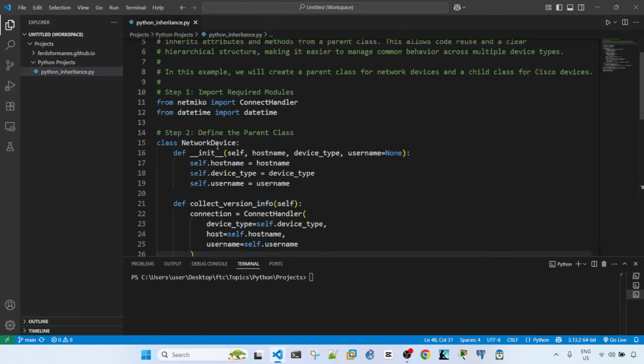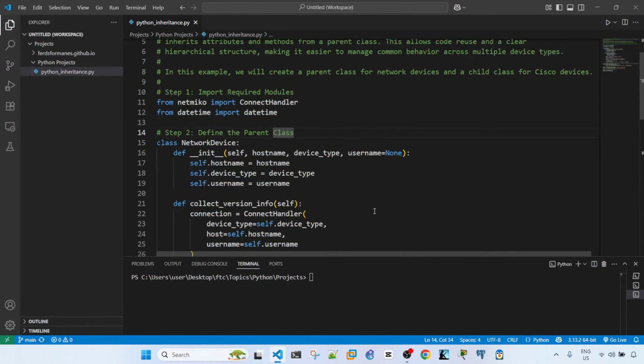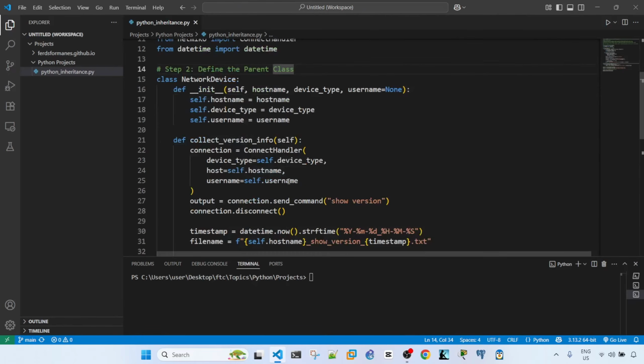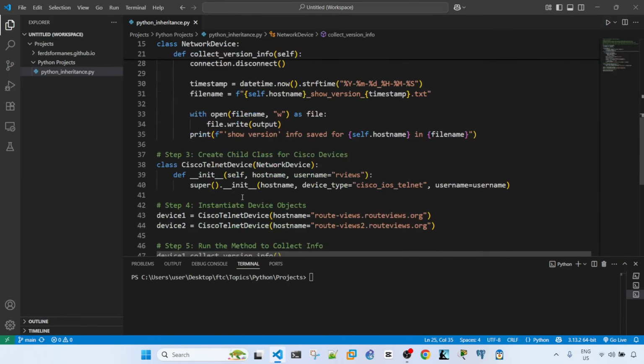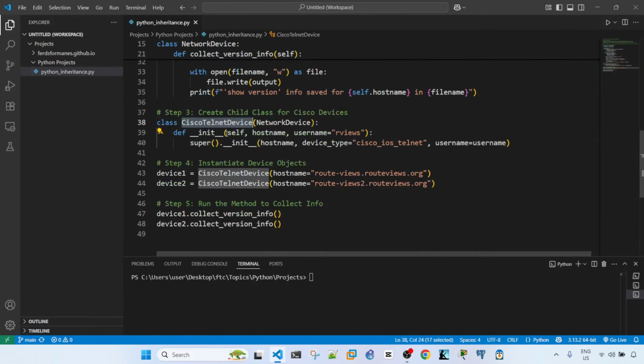So again, step 1 is how you import the modules, and step 2 is where you define the parent class. You've got the init method and the collect version info method, which is used to connect to the devices and save the files. Then step 3 is where you create the child class for Cisco devices. In this case, the name of the child class is CiscoTelnetDevice, and you pass in the parent class, NetworkDevice. And we are also using super.